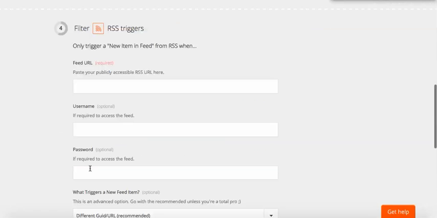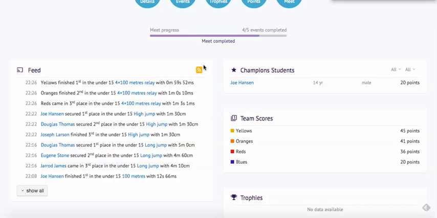Now if I hit continue, paste in the publicly accessible RSS URL right here. So there it is. That's the exact feed that I got from the column here.